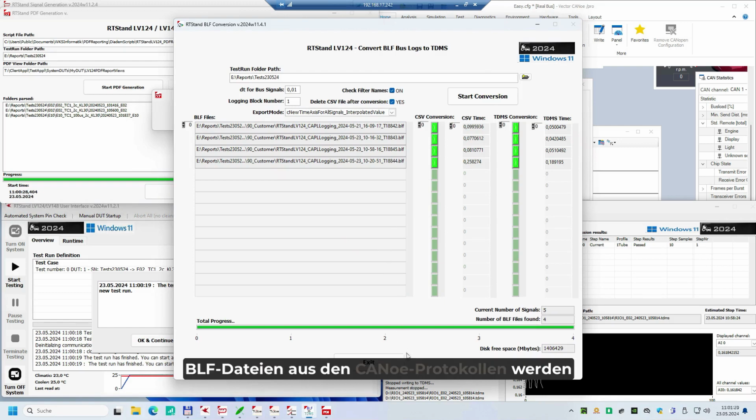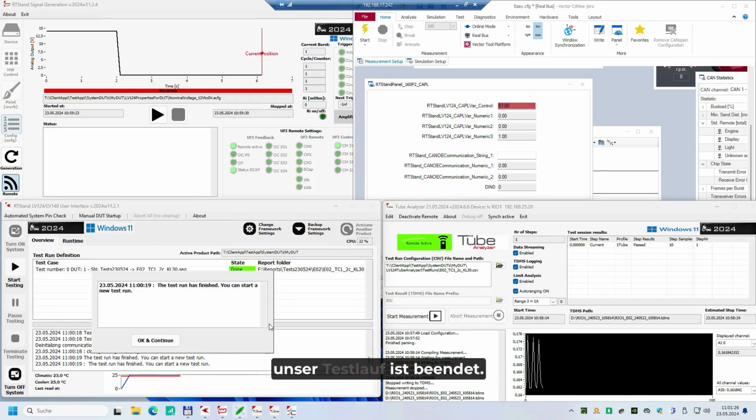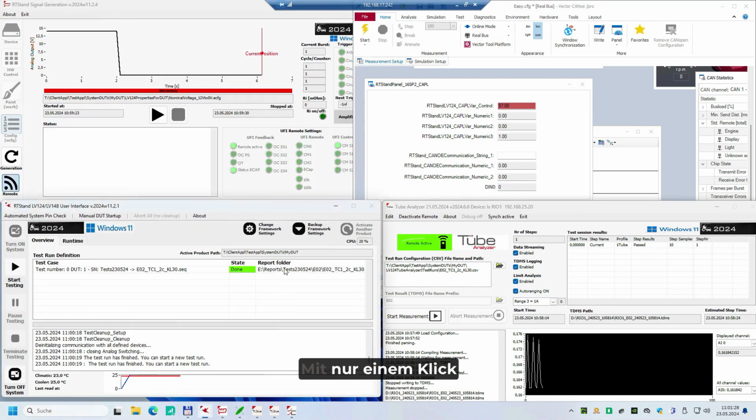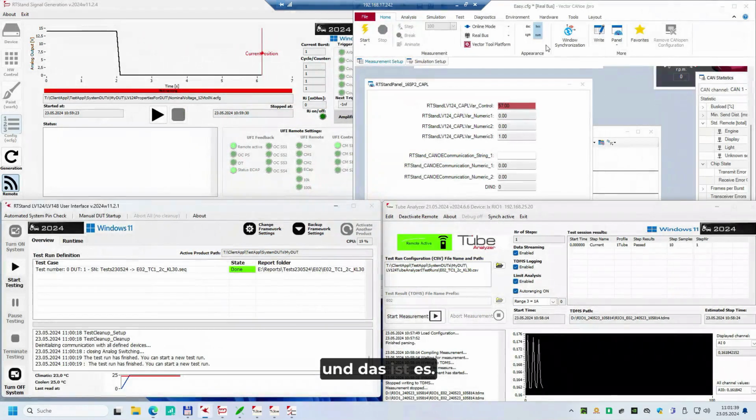The BLF files from the GNU logs are converted. The PDF reports are generated and our test run is finished. With just one click on the user interface, you can go to the report folder and have a look at the reports. This is one example. And this is it. So simple is our user workflow.